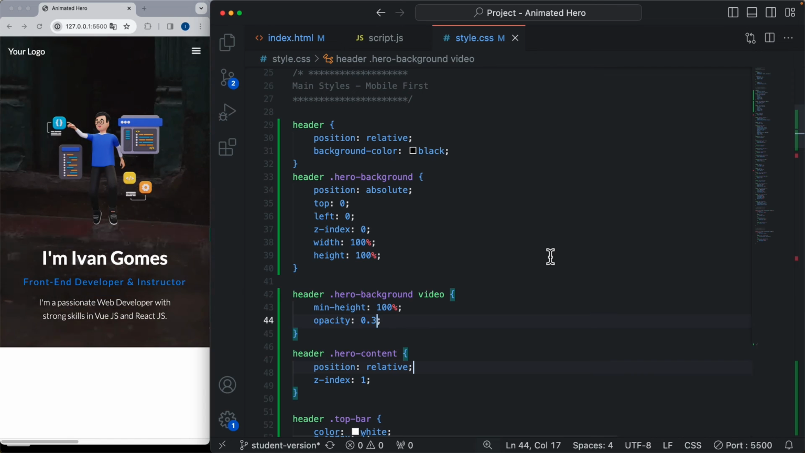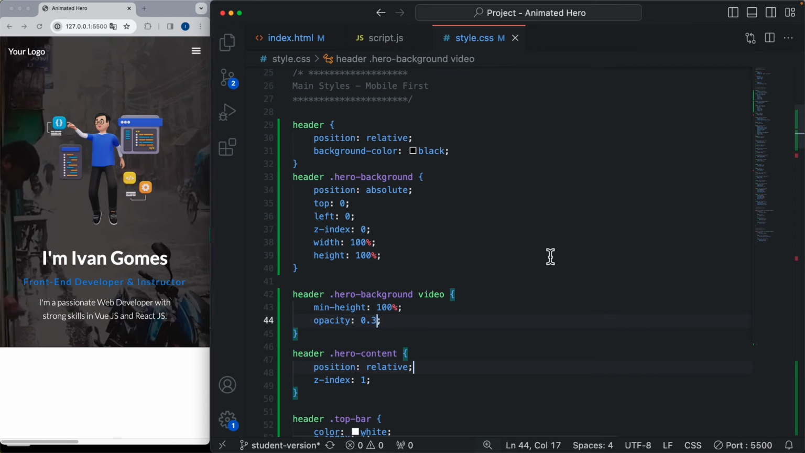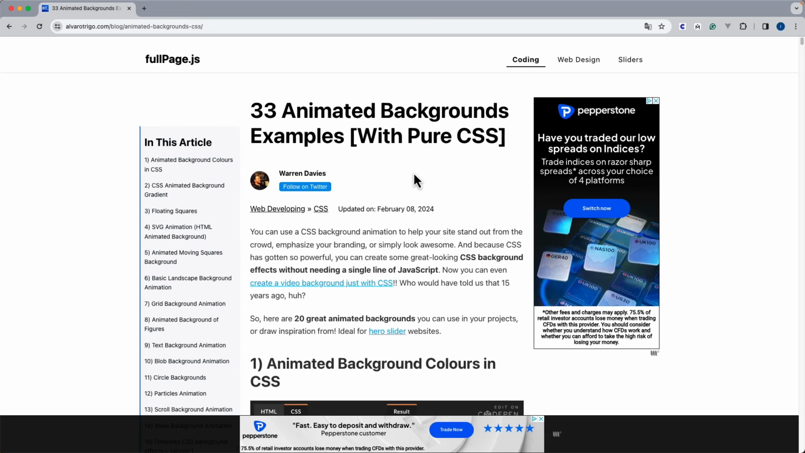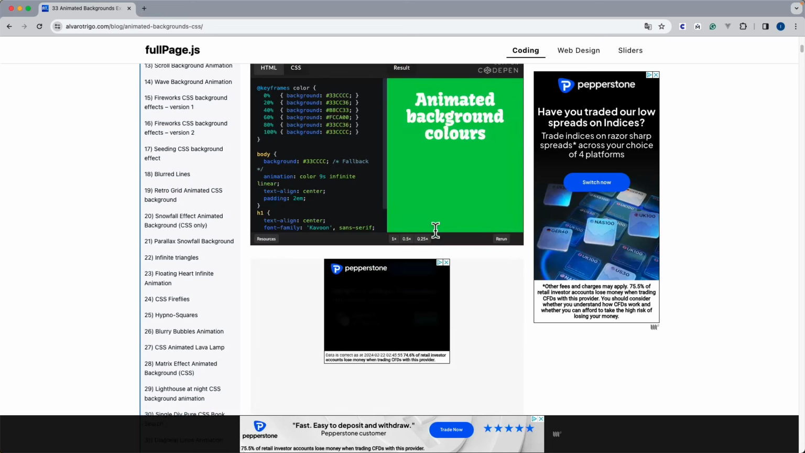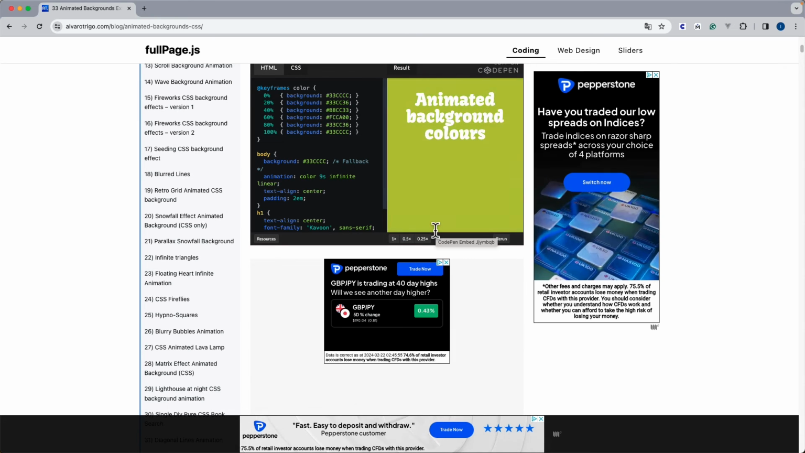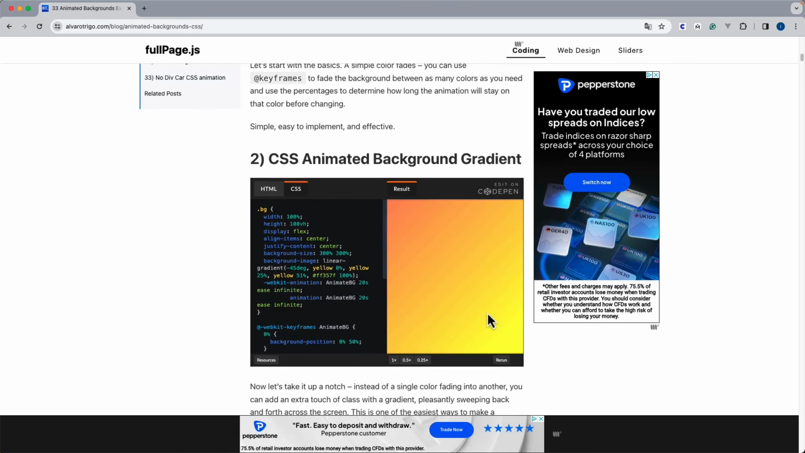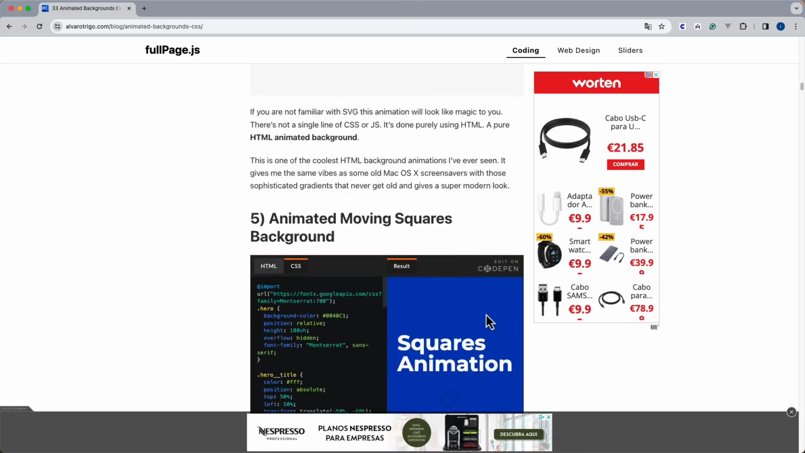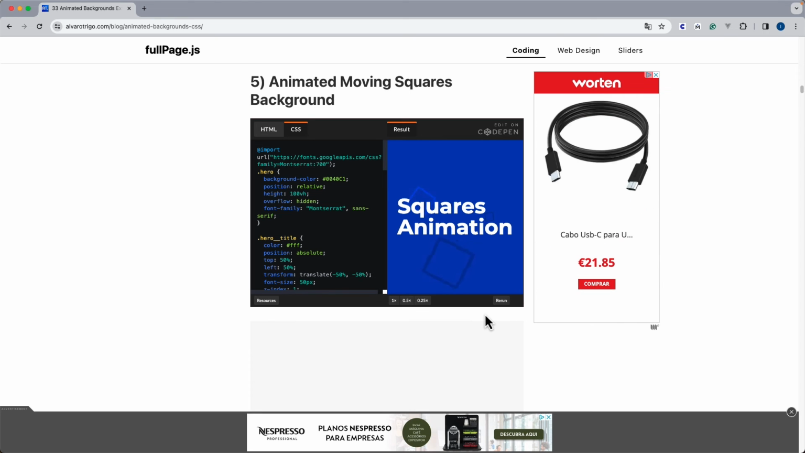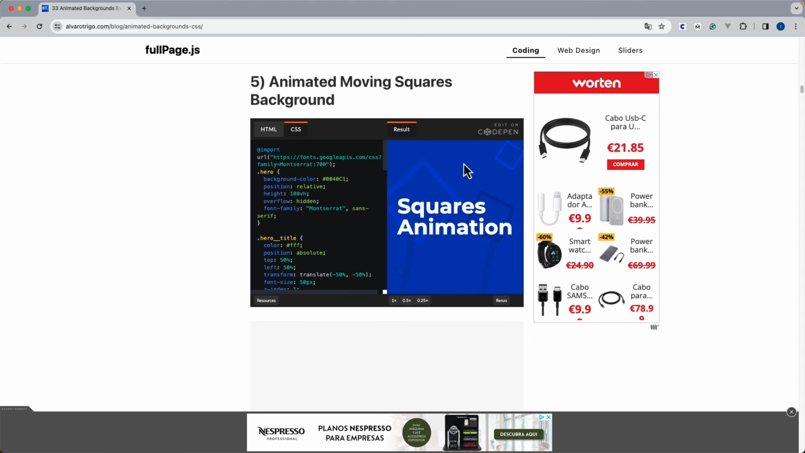And to finish this video, I'm going to show you how to use some CSS animations. So I'm here in this great article published in the Alvaro Trigo blog. Here we have some very nice examples of CSS animations we can add to our backgrounds. So there's one in particular here that caught my attention. Let's scroll down. So this is the one I'm going to use for this example. This is going to give a nice touch to our background.